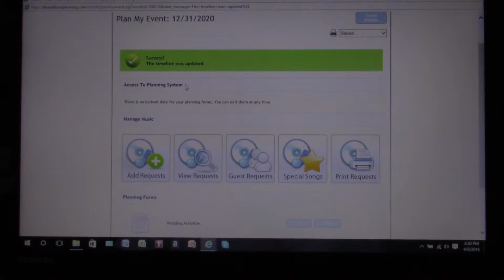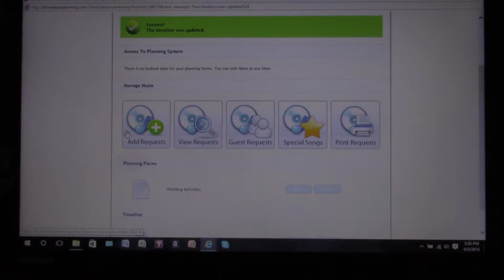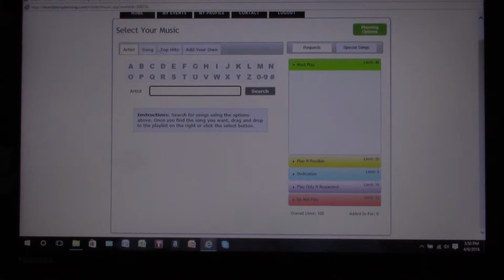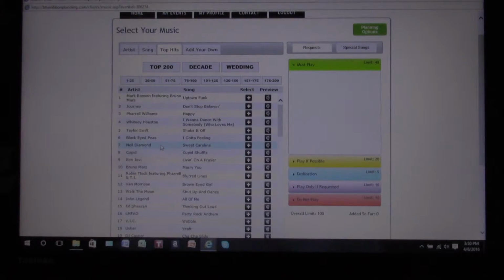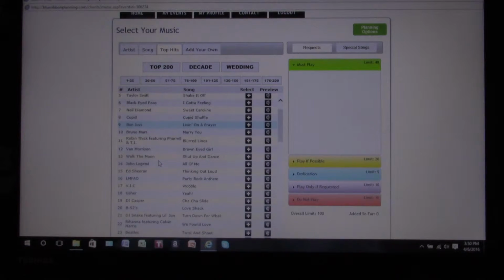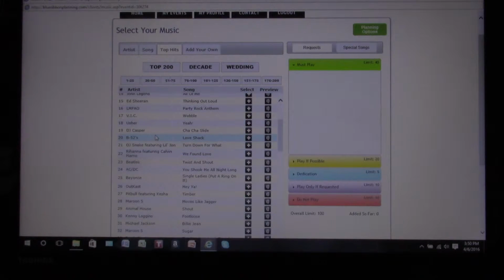So now going to the music area, we can see all the way across, this has to deal with any and all music entries. So if we start at the far left, we can see Add Requests. So let's say that you want to check out the top hits. The top 200 hits right now for weddings is listed as below, all the way down from 1 to 200.